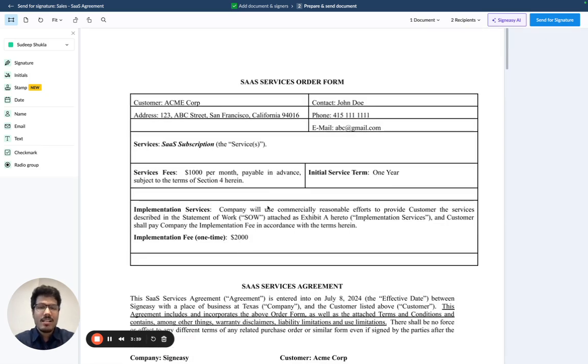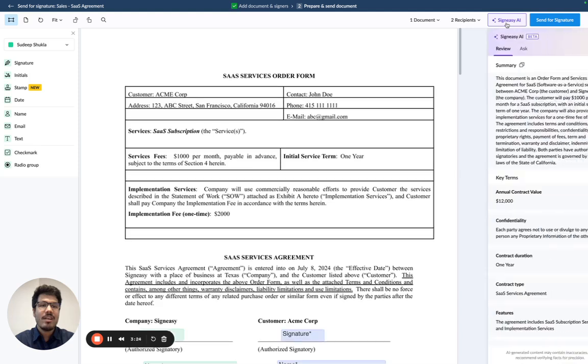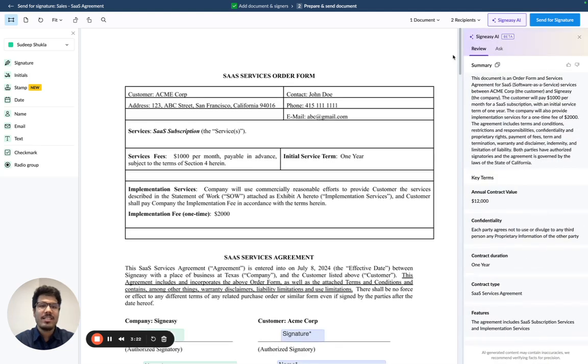But as a sender, before I send this out, I want to make sure that all of the key terms, all of the clauses which are present in this contract are accurate. And I want to make sure that I understand all the details of this contract fully. And that is where the Signeasy AI Assistant kicks in. It starts off with a summary, which can give me, at a glimpse, a good overview of this contract.